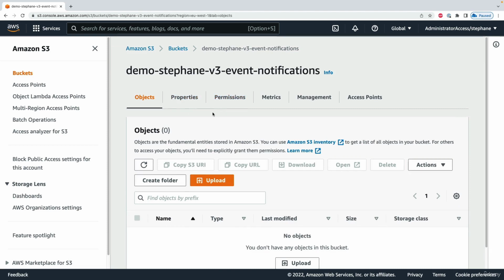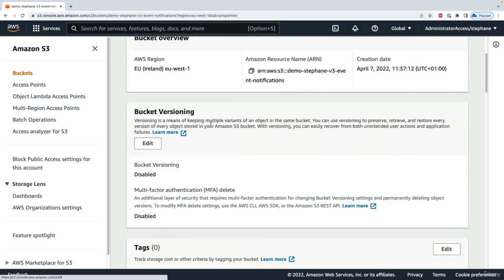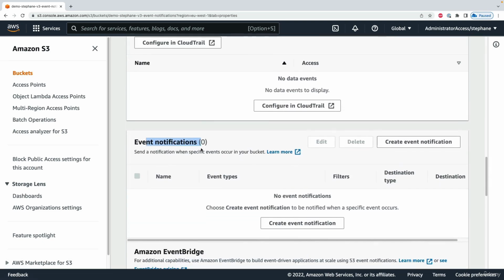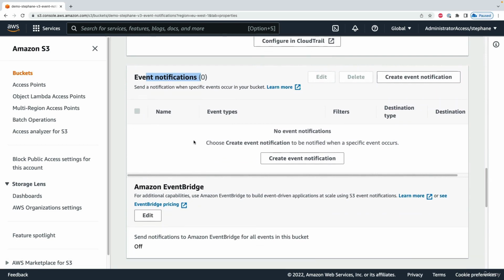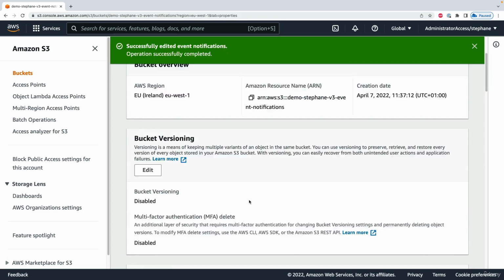And what I'm going to do now is make sure that event notifications are set up. So I go to Properties, scroll down, and then here we have Event Notifications. And as you can see, we have two options. Number one is to create an event notification, and I will show you this in a second. Or number two is to enable the Amazon EventBridge integration to send all the events from this S3 bucket into EventBridge. And for this, you just set it on and you'll be good to go.